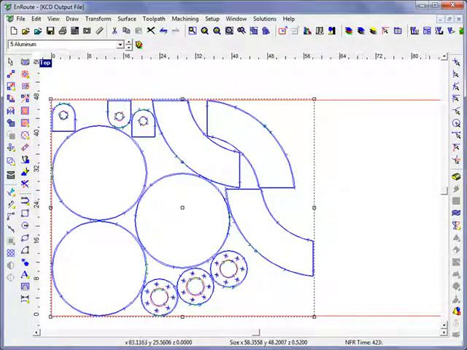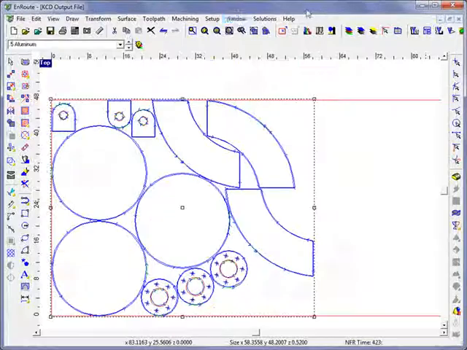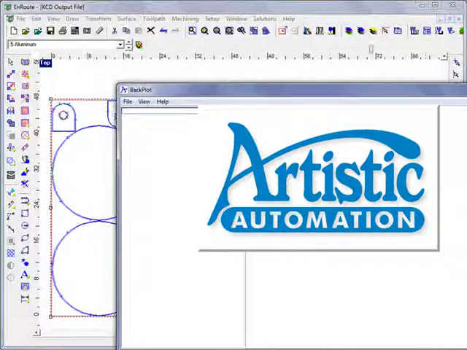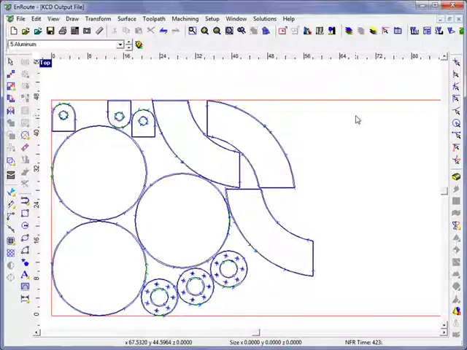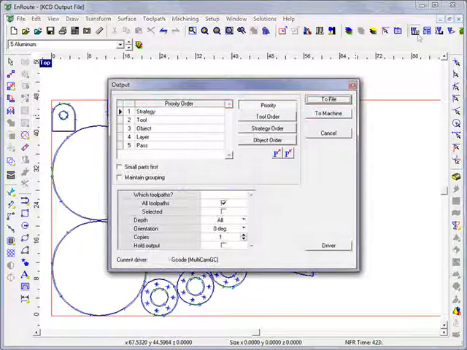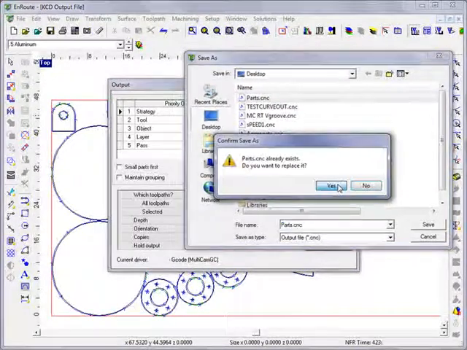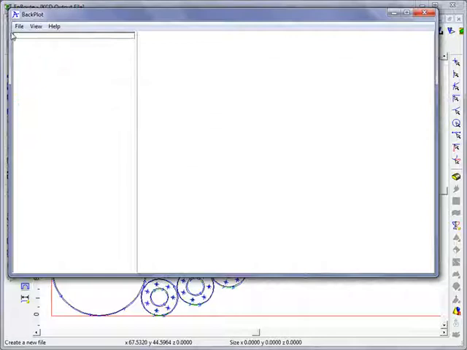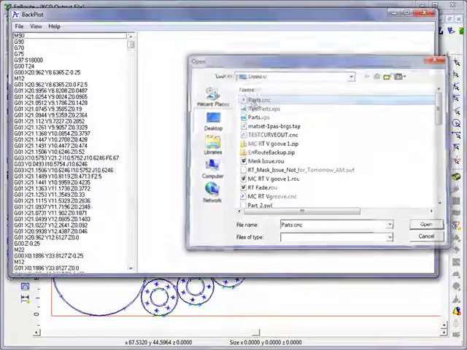We do have a capability here with the backplot program, and this program is part of one of the solutions we provide, backplot. If you open up backplot, you can actually take a look at the output file and get more depth information. So here, let's create some output and say to file. We'll call this parts, and we'll overwrite our existing parts file. And we'll go to the backplot program and say file, open, and open up the parts file.